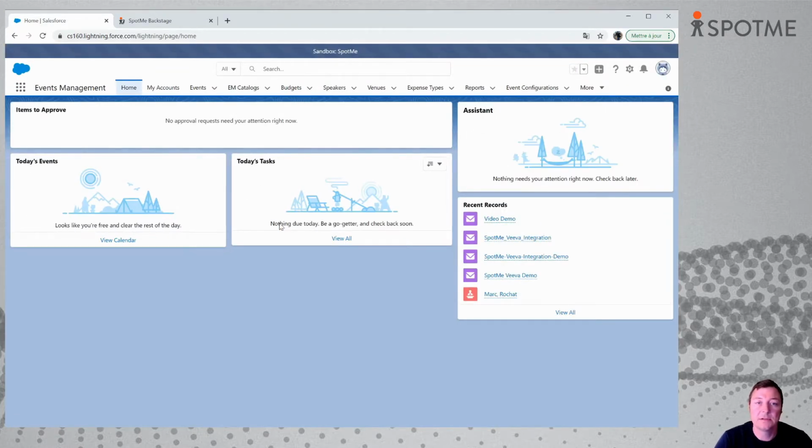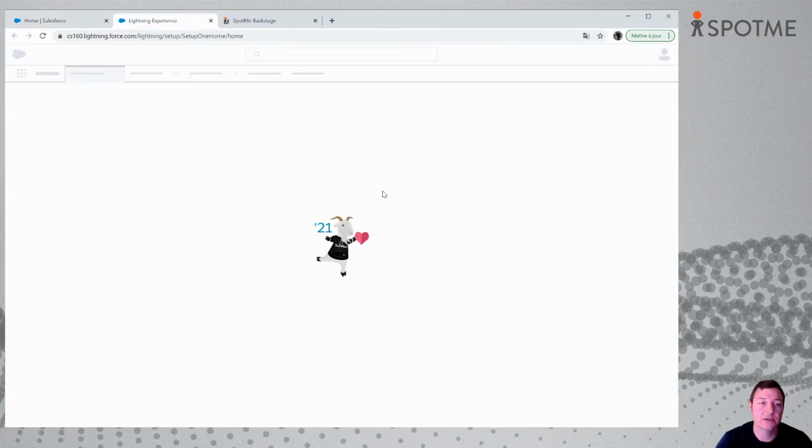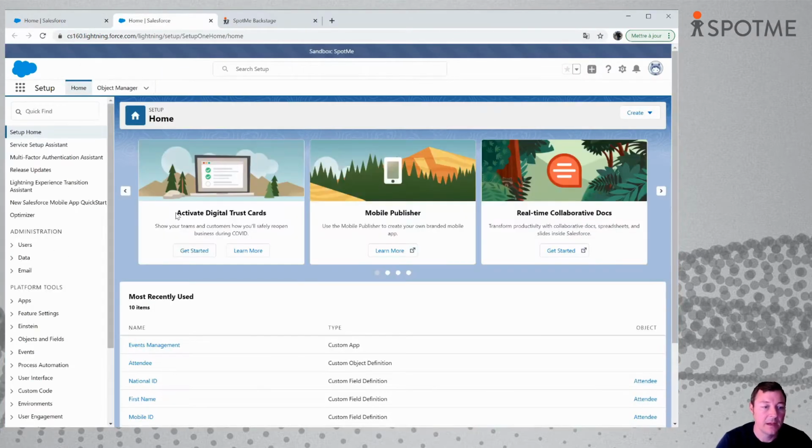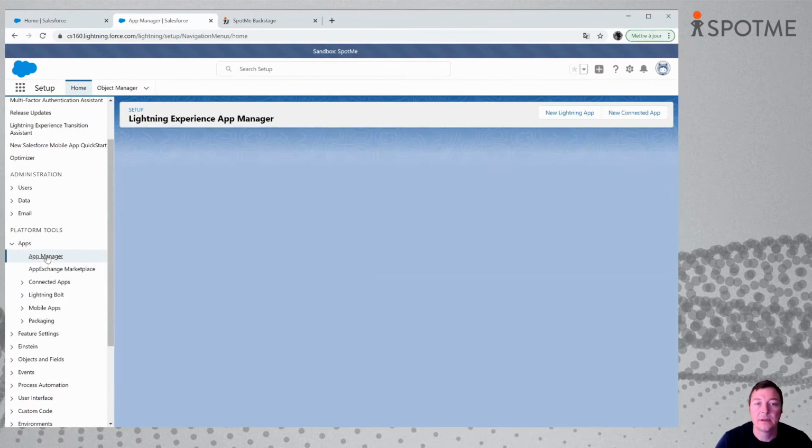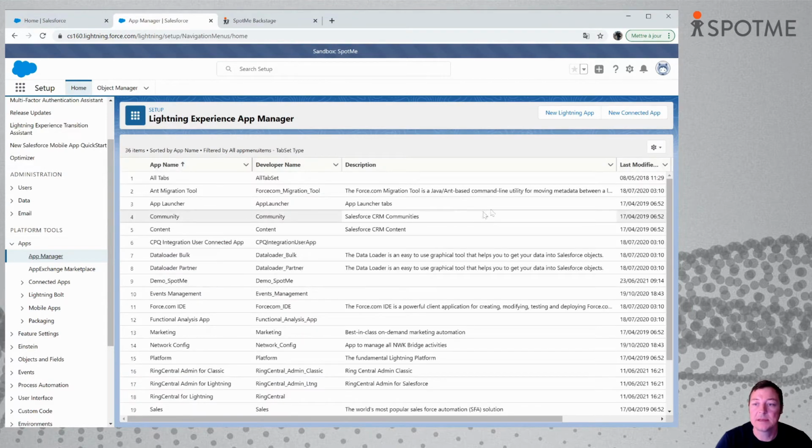So the first thing we need to do is actually obtain some credentials that will enable us to call the Veeva API from the SpotMe platform. To do this, all you need to do is go into the setup section of Veeva and locate the apps menu, the app manager, and basically we're going to create a new connected app, the connected app being the SpotMe app connecting to the Veeva platform.